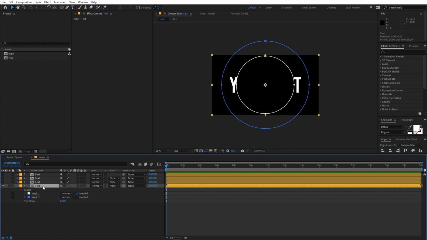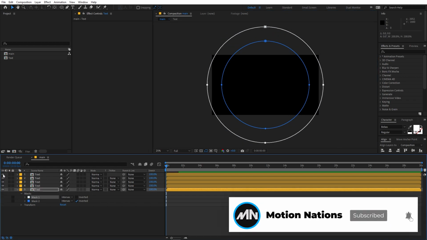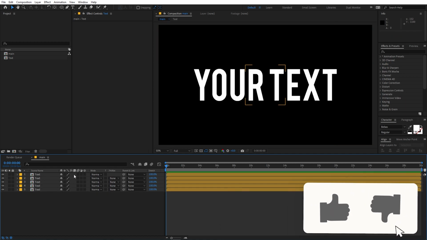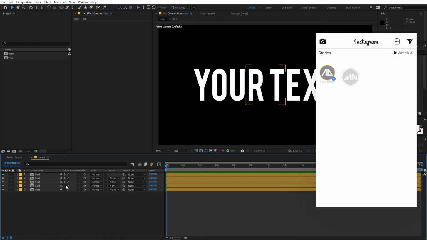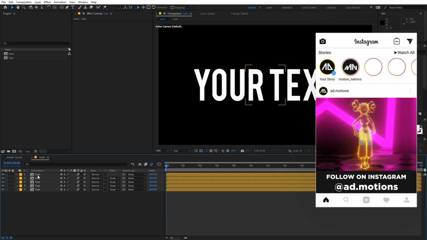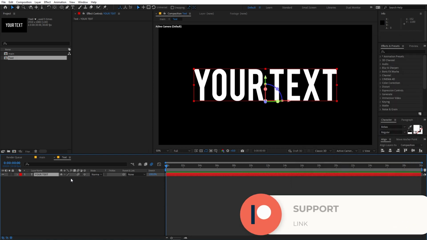Now let's create one more copy by pressing Ctrl D and repeat the same step. If I enable all the layers, you can see that we have our text. Before we do anything, let's select all of these layers and make them 3D, and also make sure to enable the collapse transformation, and enable the motion blur for all these layers. Now let's go inside any of these comps and do all the things for this layer as well.